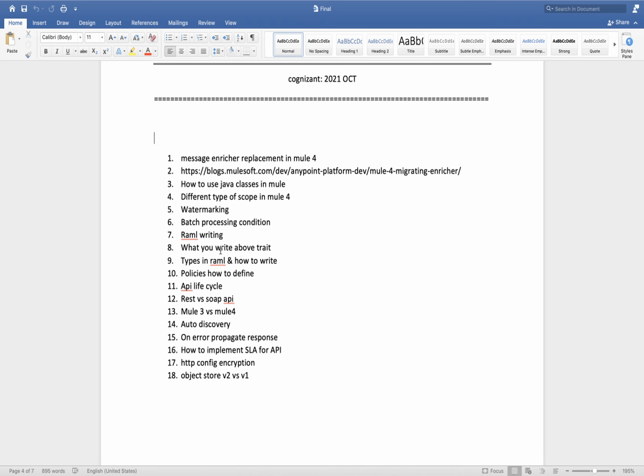In MuleSoft, what kind of error handling can we do? We can handle errors in multiple ways. Generally we use global error handling across the flows, which is generic. Flow level error handling will be there, and default error handling will be there. First priority: whenever an error comes, it will check the global error handler. If it is not there, then it will go to the flow level. If it is not at the flow level either, then it will take the default error handling.